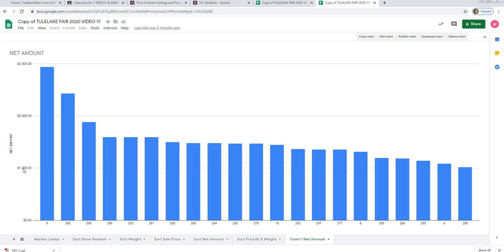So for this video, it's going to be a quick introduction. We will learn how to create the basic chart and how to create the chart to have its own page, as shown down here, chart 1 net amount. And then we will also learn how to set the chart to its own worksheet, as shown here, chart 1 net amount.